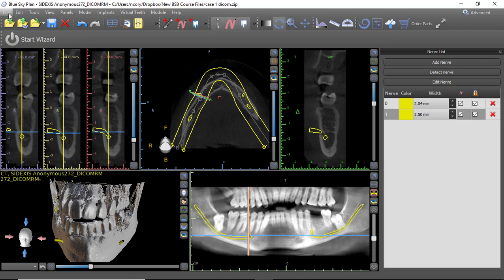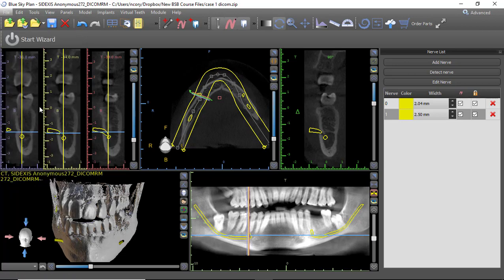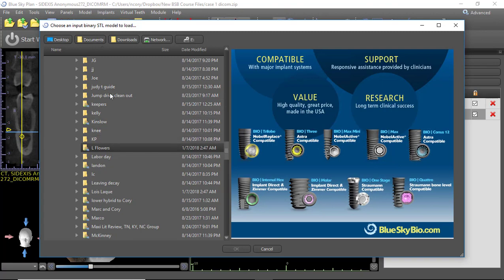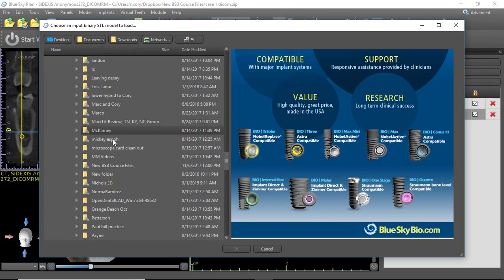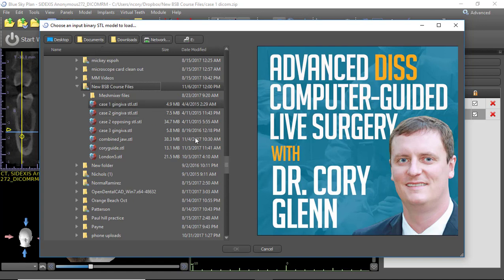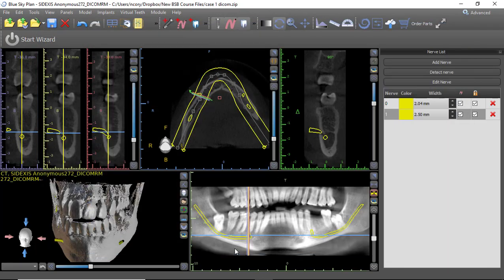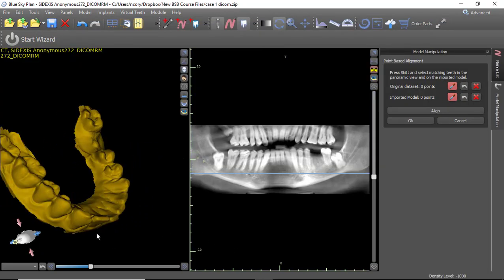There's multiple ways we can get that STL model, but for starters in this case, we're just going to assume that your lab generated you this STL, or you used a desktop scan or something to that effect that just gives an optical STL model. Go to File, Import STL Model, and this one is going to be in my folder under New BSB Course Files, Case 1 Gingiva. It'll depend on where you have saved this case. But once I do that, I'm going to click OK.